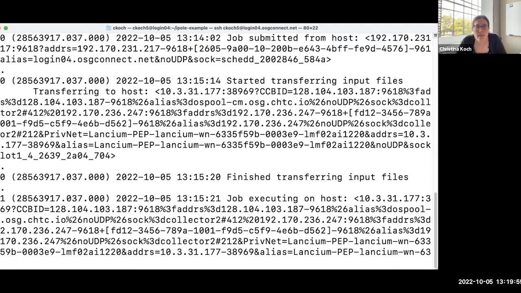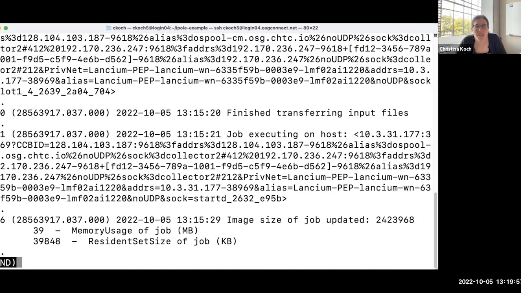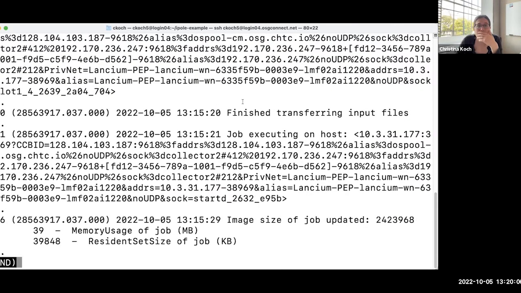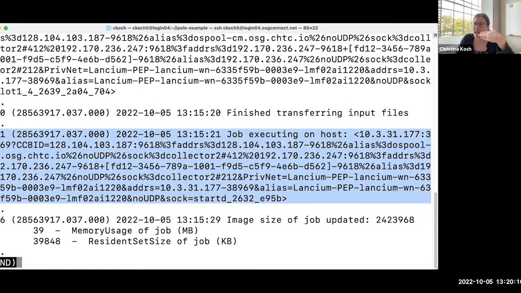So here's a lot more information. Here's one of the jobs I just started. You can see I submitted it, where I submitted it from, it started transferring the input files, finished transferring the input files, and then the job started executing. So there's that data stage in, it runs, and then there'll be a data stage out at the end once the job completes. And this one is running on Lancium, is the resource.